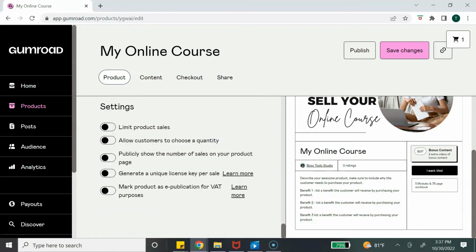This next area is a few settings options available to you. The first one is the limit product sales. So if you are doing a sale or if this is going to be a limited time offer, you can use that option. The next one is to allow customers to choose a quantity. Because it's an online course, that option is not relevant. You can publicly show the number of sales that your product has sold. You can generate a license key. Again, this is not relevant to online courses. It's more if you have some type of software. And then you can mark this product as e-publication for VAT purposes. And that depends on where you are located. You may want to turn that on.